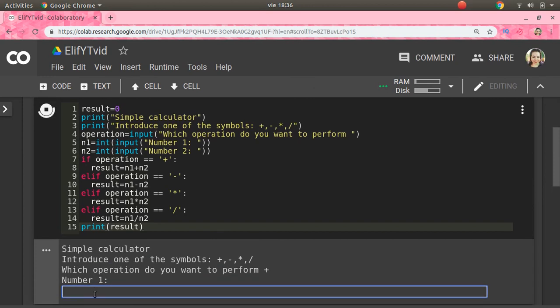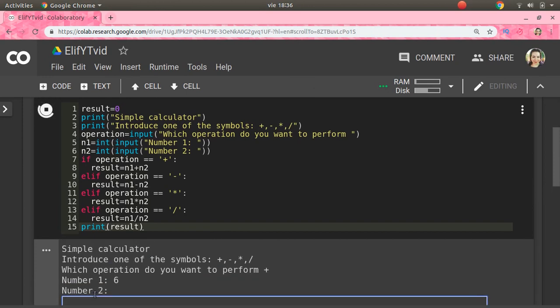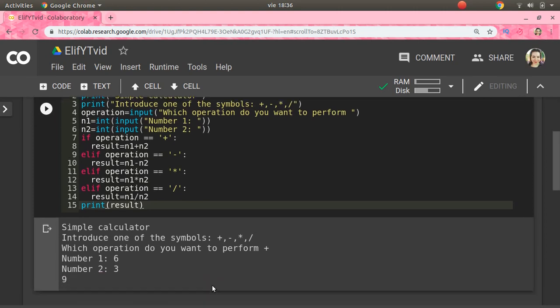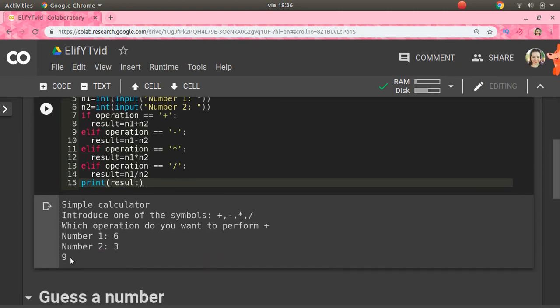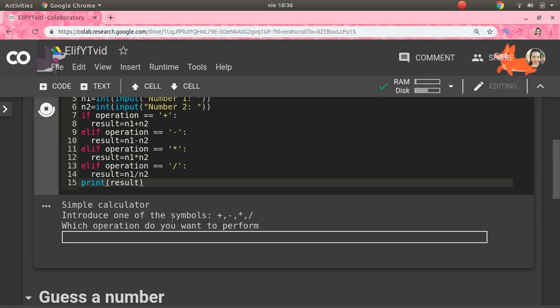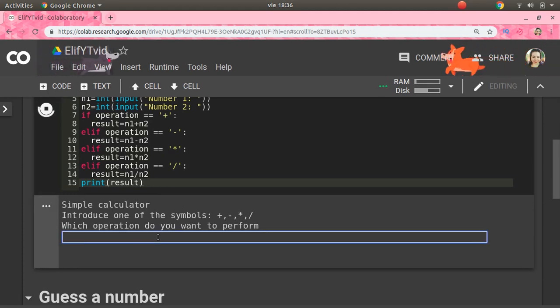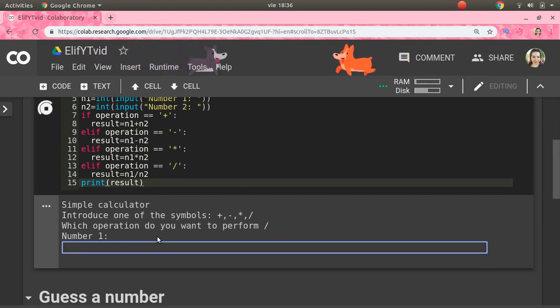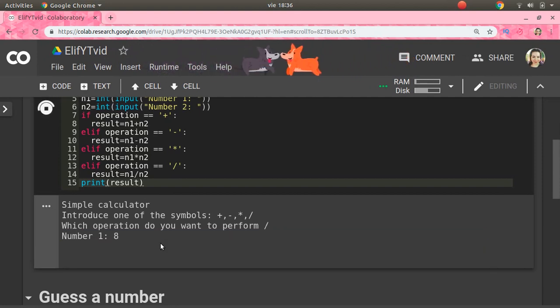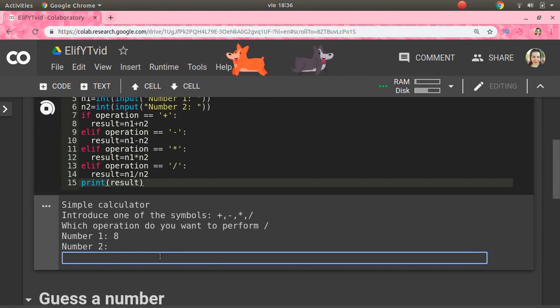Number 1 for me will be 6, and number 2 I want to be 3. So the result is 9. I'm going to execute the code again. What about making a division? Number 1, let's be 8, and number 2, let's use 4.